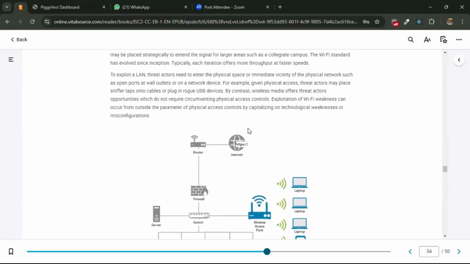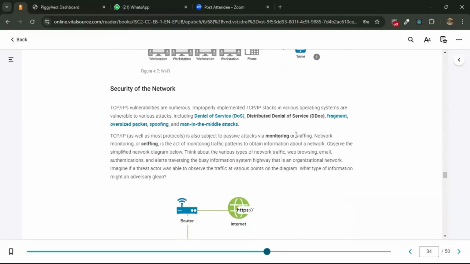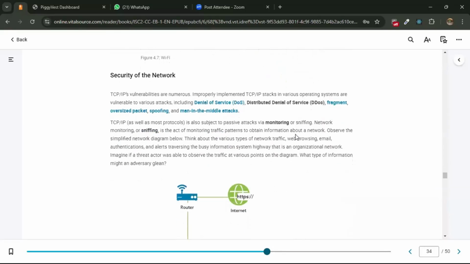So exploitation of Wi-Fi weaknesses can occur from outside the perimeter of physical access control by capitalizing on technological weaknesses or misconfiguration. Maybe they use a weak password or some hint that can actually make them connect to this Wi-Fi. And if they connect to the Wi-Fi, they can connect to the organization as well. So basically, this is how it looks: this wireless access point is connected to all these devices or workstations. So we have security of the network.